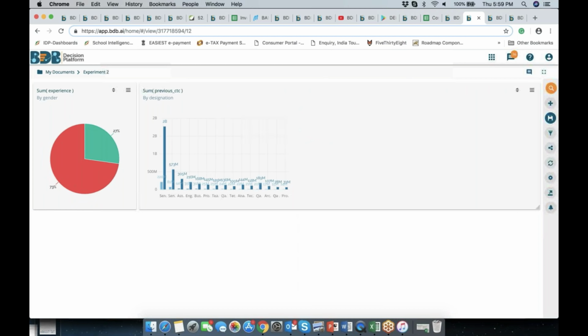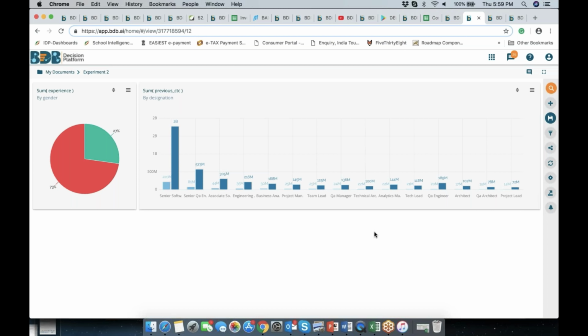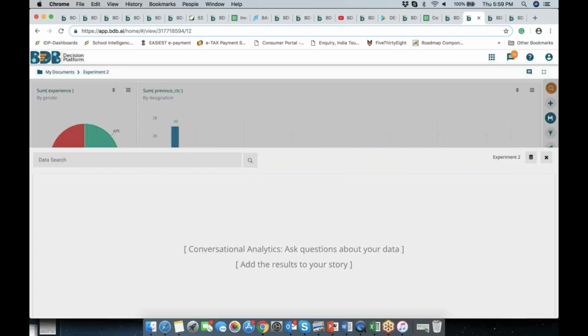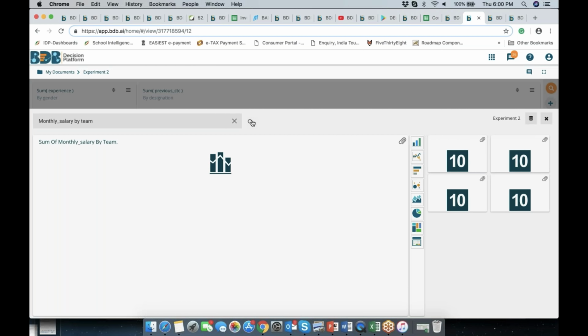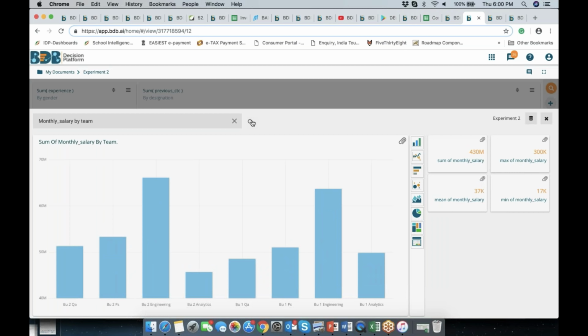And I can change this. Now the main factor which is more important here is the AI-based search. And here I can just say monthly salary by team. Monthly salary by team. And then I can see that it has automatically created.